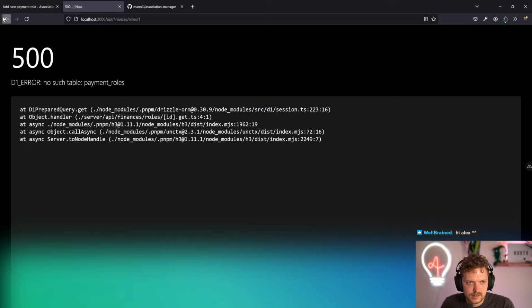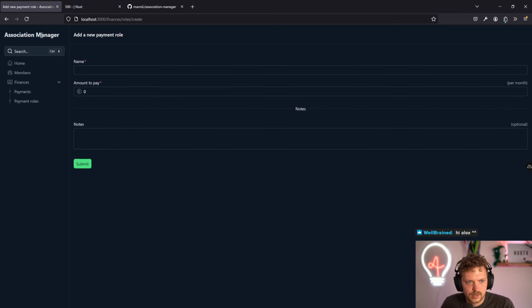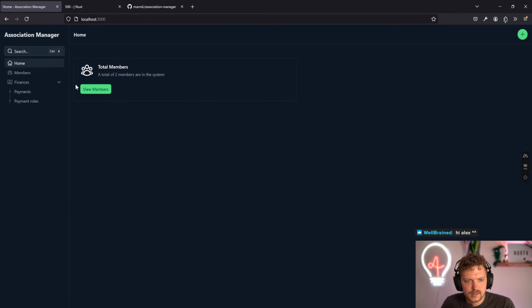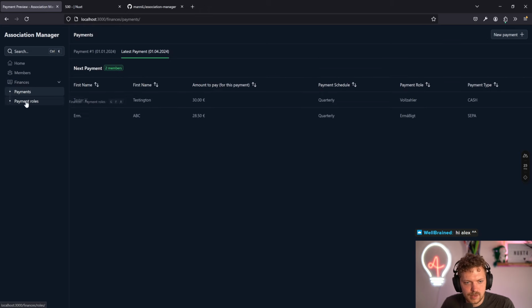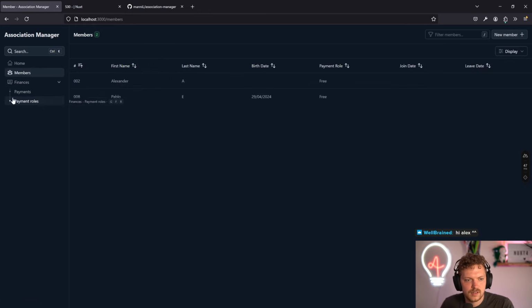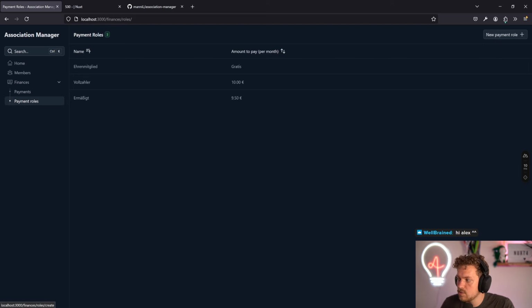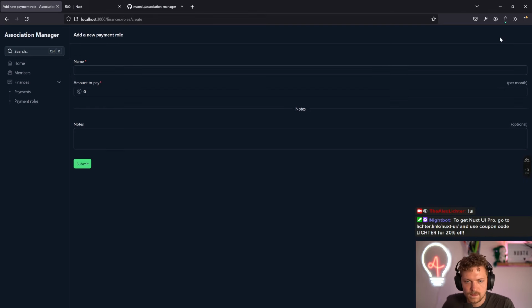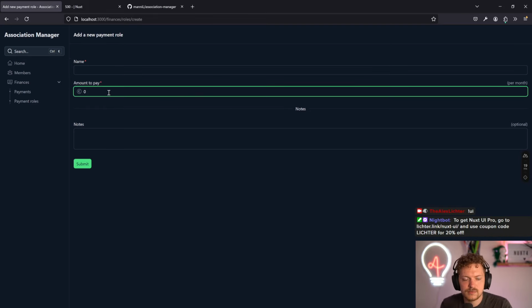We are basically looking into creating members for an association, creating payments, roles. So having a tiny little application built with Nuxt. Nuxt UI Pro, which is also there, just to mention, on discount right now for 20% with this link and the coupon code. And we're trying to implement these payment roles here.